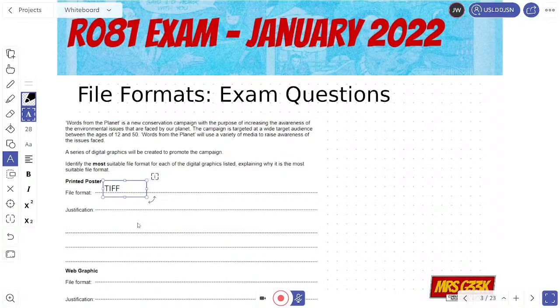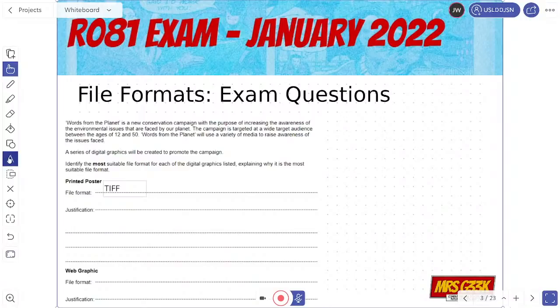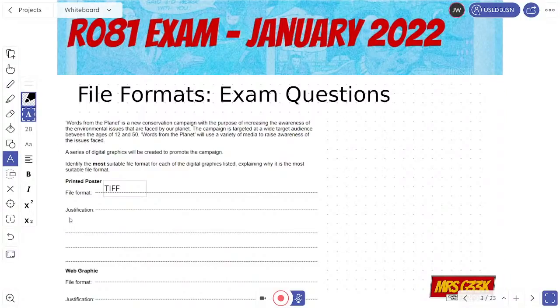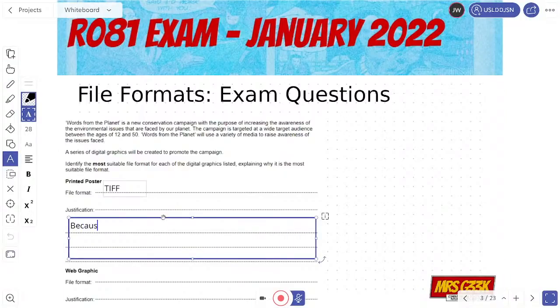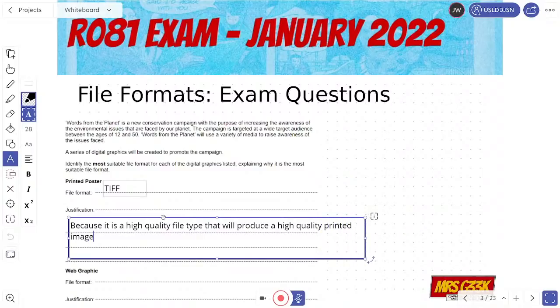So I'm going to draw another box here. These boxes do not like drawing for me. Right, let's try again. There we go. Your justification here is because it is a high quality file type that will produce a high quality printed image, and that would be enough for this.